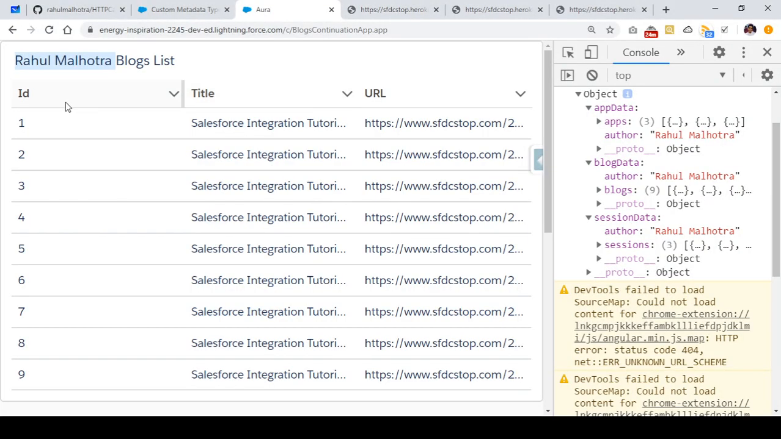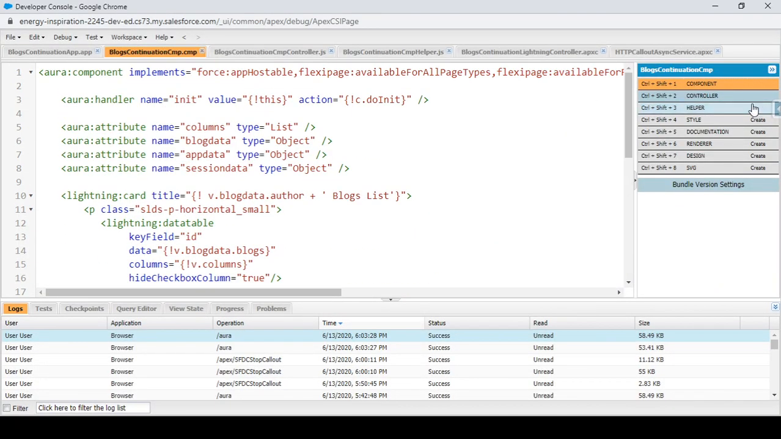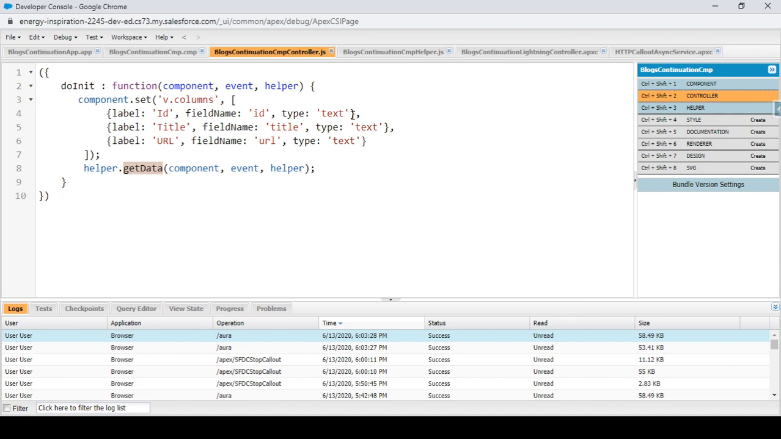Now let's see how we are setting up, first of all, the columns of the Lightning data table, right? In order to set up the columns, I'm doing that inside the init controller. Whenever this controller is called on init of the Lightning component, this columns attribute is automatically set, and these columns have a label of ID, title, and URL. You can see that this Aura attribute is named v.columns. This is set with the label of ID, title, and URL for each particular column.